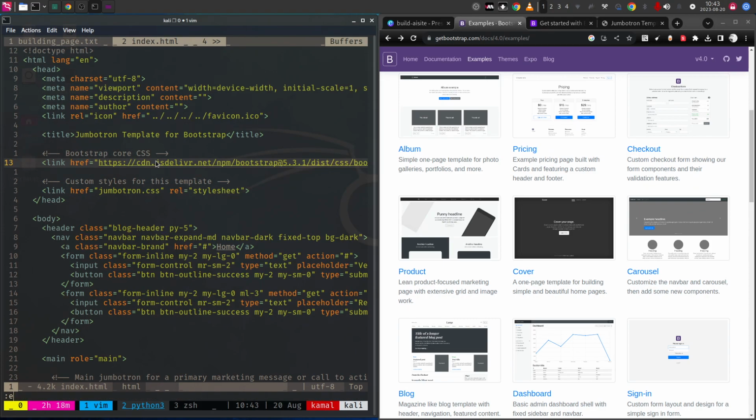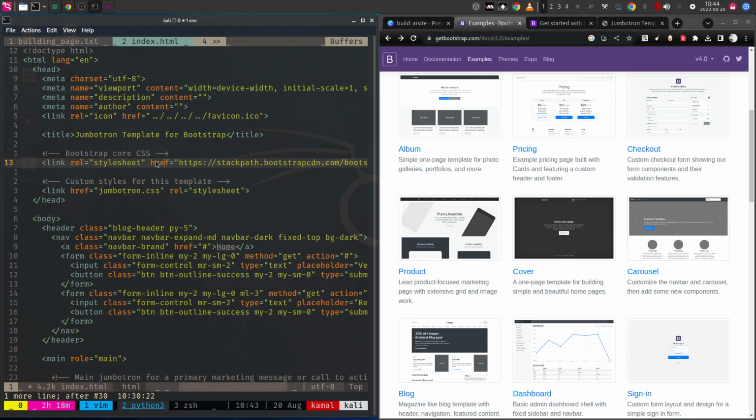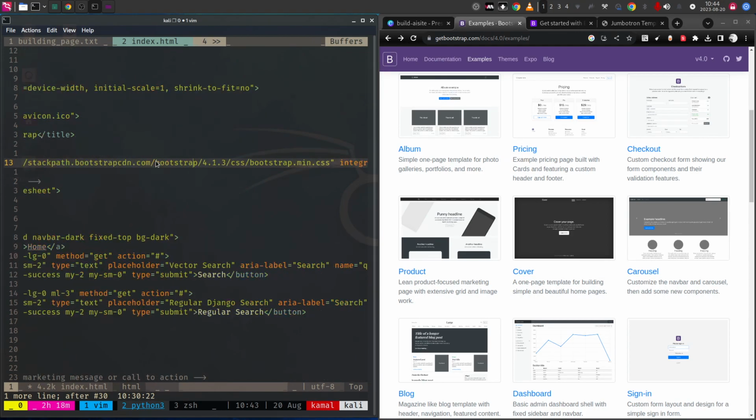So we need to use an earlier version of bootstrap. The earlier version that we need to use for this to work properly is 4.1.3, which you can get at stackpath.bootstrapcdn.com. This particular link will be available in the file itself. You can use it directly from there.